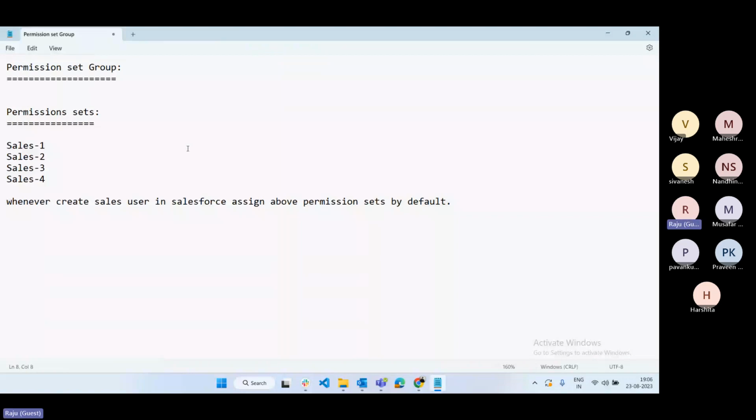In real time, this is one of the scenarios. Suppose we have one more set of permission sets called service related permission sets. Maybe these are for service users. Maybe we created Service User 2 and Service User 3. There are three permission sets. Then the requirement is to assign the above service related permission sets. This is how people ask in real time.